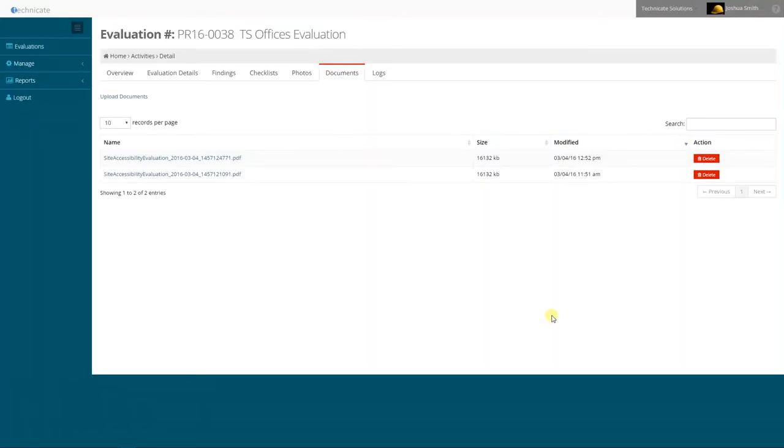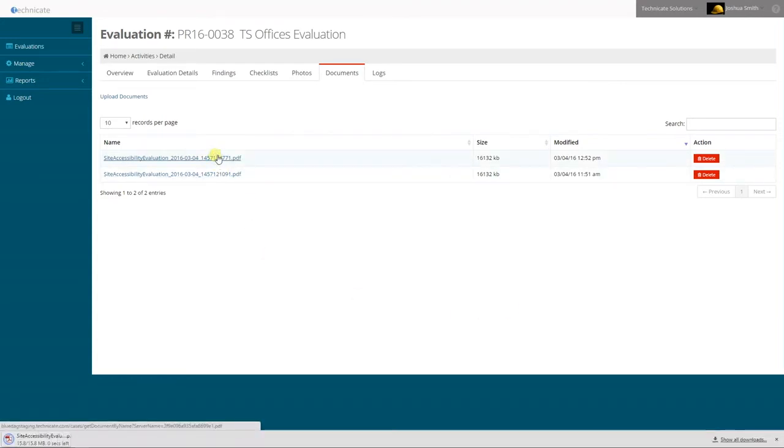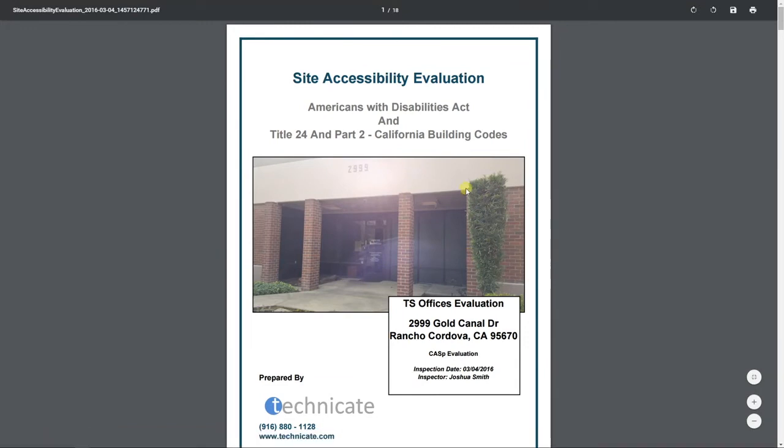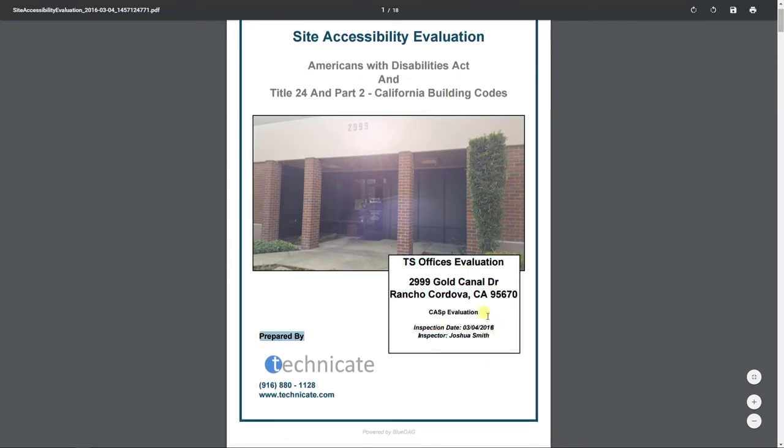Navigating to the Evaluation Reports Documents tab, clicking on a report allows us to download the PDF and review. Here we see our evaluation cover photo, title, evaluation title and location, the inspector and the type of evaluation, our subscriber's logo, and their contact information on the cover page.